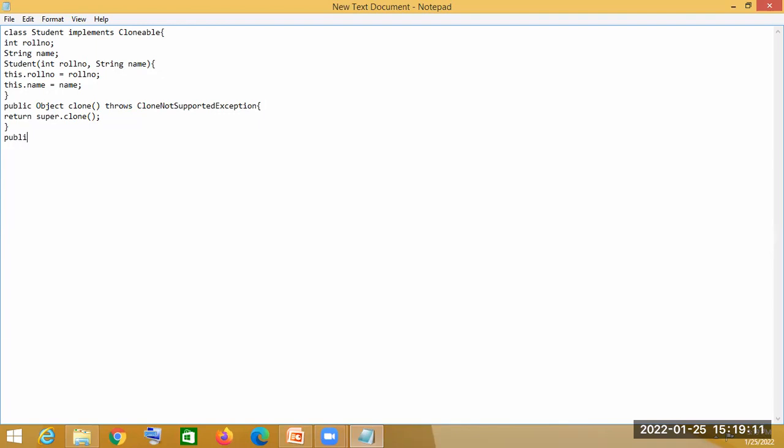Then public static void main, inside of it String args, and inside of it we are using a try catch block.